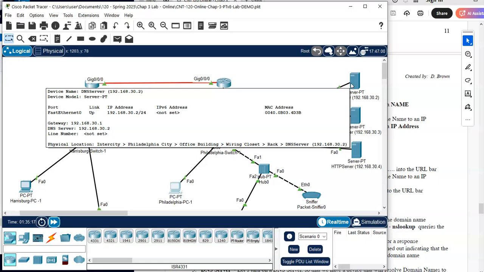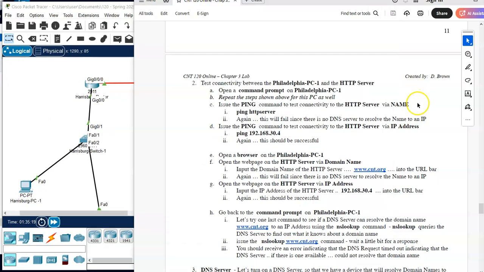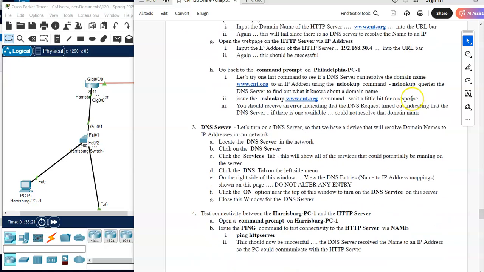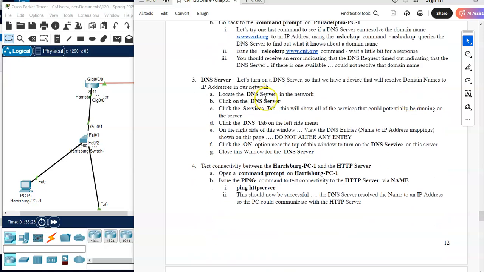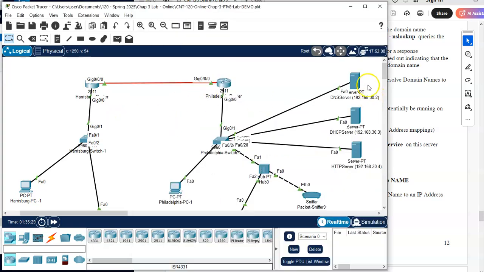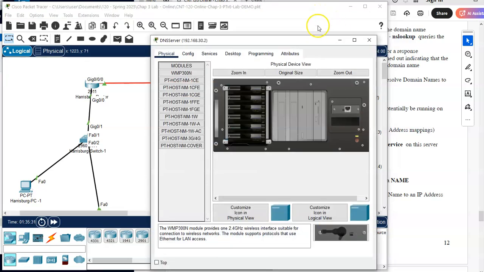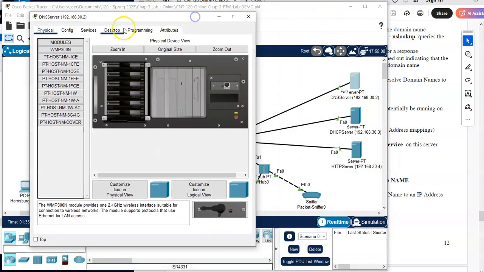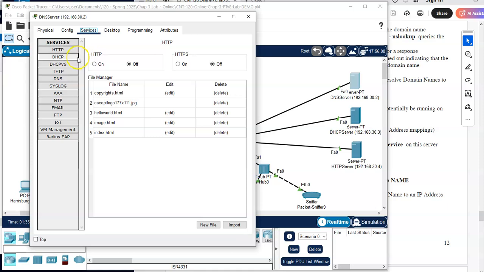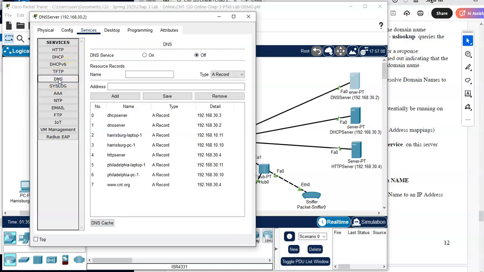So let's go to the DNS server. We're going to open the DNS server. And let's go to the Services tab, and we'll look for the DNS service over here. So let's open up the DNS server. We'll slide this over here. I'm going to go to the Services tab. Let's open up the DNS tab.